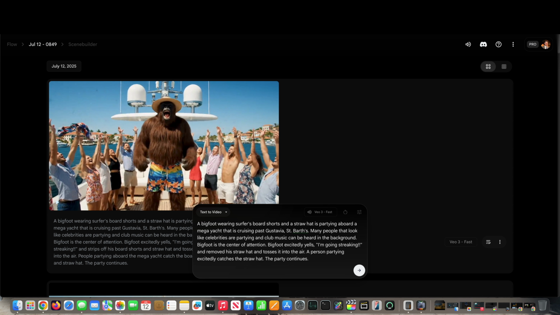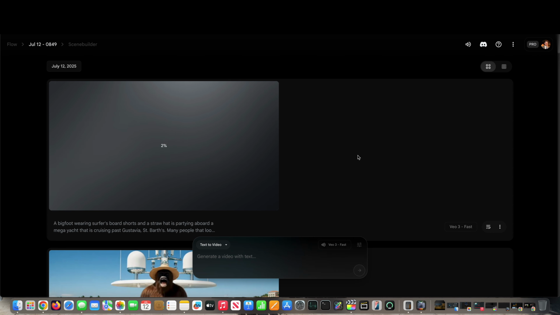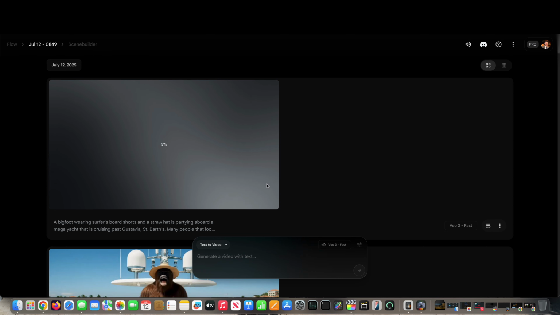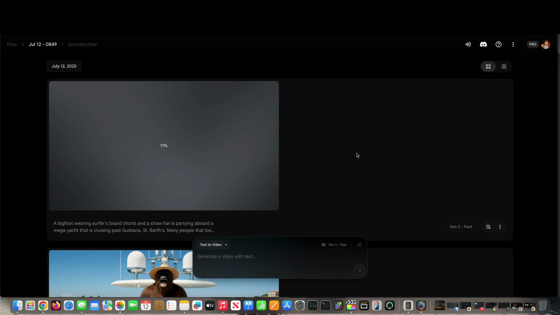Bigfoot wearing surfer's board shorts and a straw hat is partying aboard a mega yacht that is cruising past Gustavia St. Bart's. Many people that look like celebrities are partying and music can be heard in the background. Bigfoot is the center of attention. Bigfoot excitedly yells, "I'm going streaking," and removes his straw hat and tosses it into the air. A person partying excitedly catches the straw hat. The party continues. So let's see if it'll take the hat off. And maybe it was the fact that I was saying hat and board shorts that potentially triggered something that disallowed that video generation. We'll see what happens here.